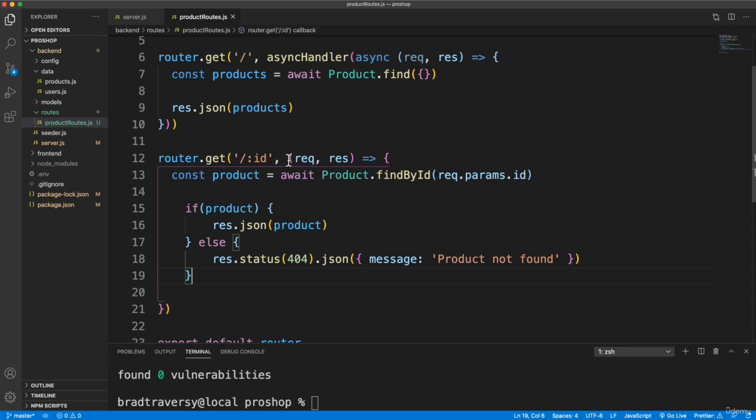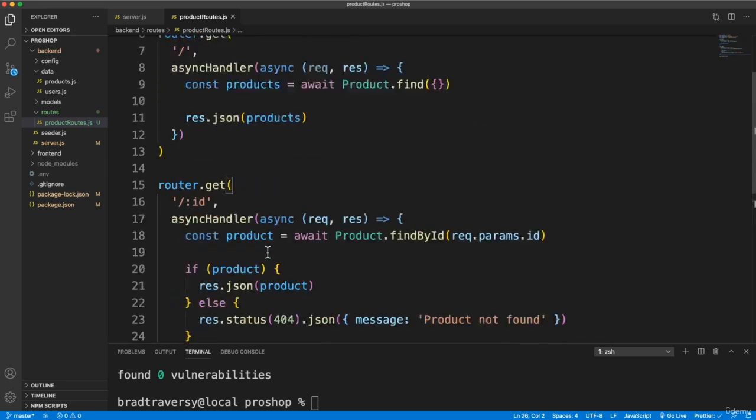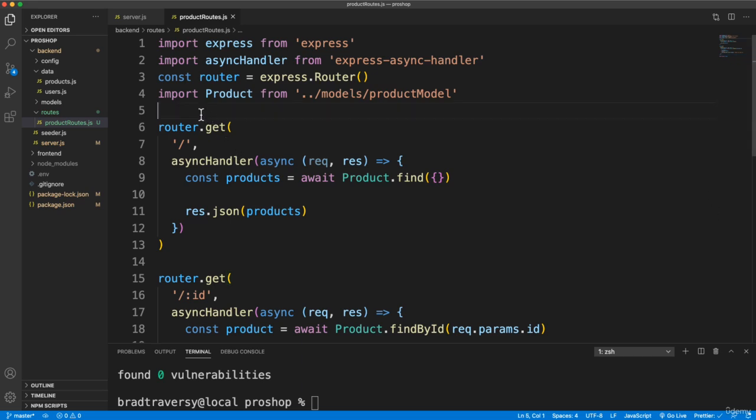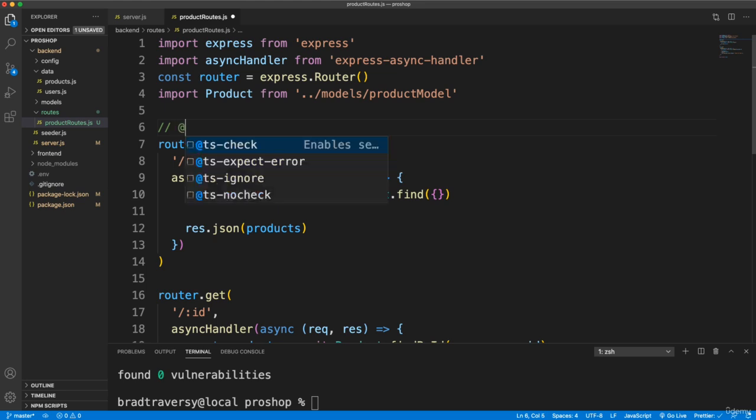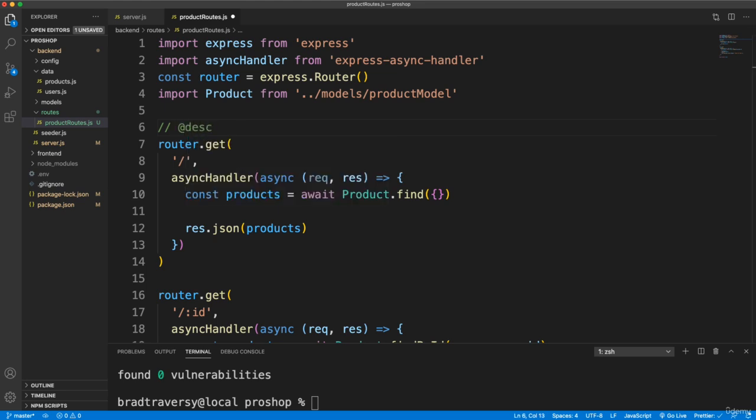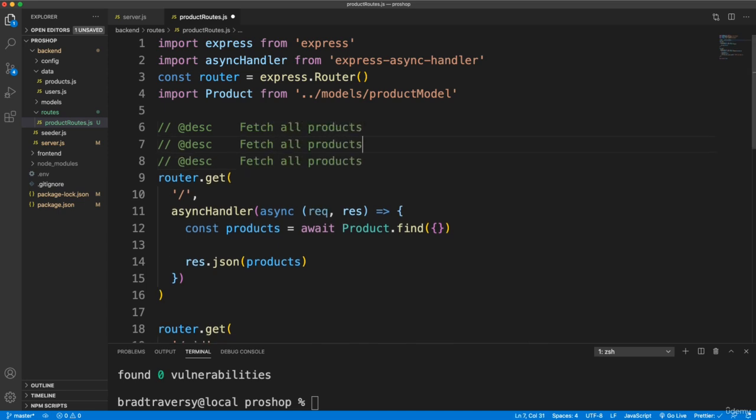Now this also, we have to mark this async, and we have to wrap this with the async handler. So there and here. All right, so we'll save that. Now one thing I like to do, and if you took my Node course or my other MERN stack course, you know I like to add up here just a header for each route that says what it is and the access level and stuff like that. So I'm going to say description, and this is going to fetch all products, and then I just want the actual route.